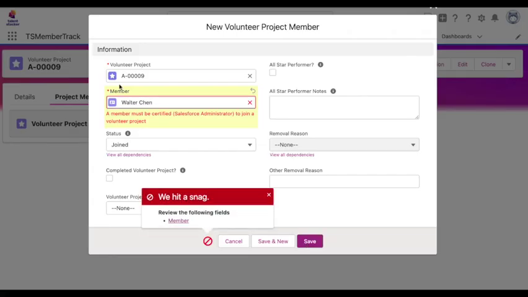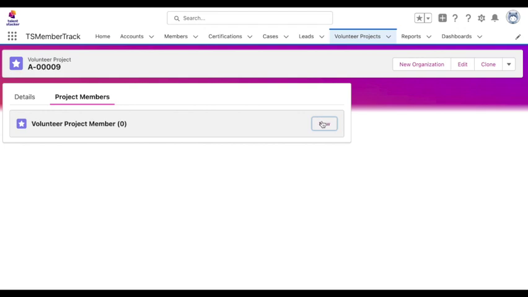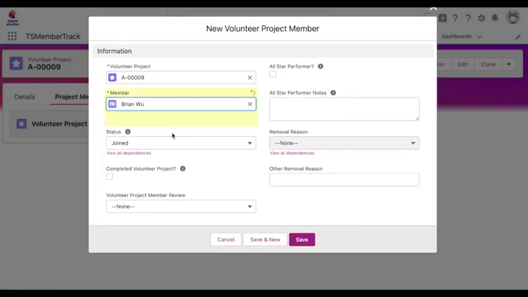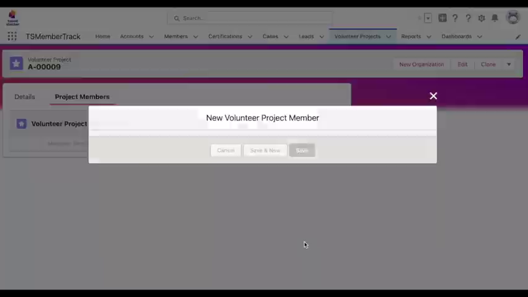And we can see that Walter cannot be added because he's not a certified Salesforce admin, as that is main criteria for being able to join a volunteer project. So we'll exit out of this. Now let's try adding someone who is a certified admin. We're going to add Brian Wu to our volunteer project. Again, join status, and let's save.